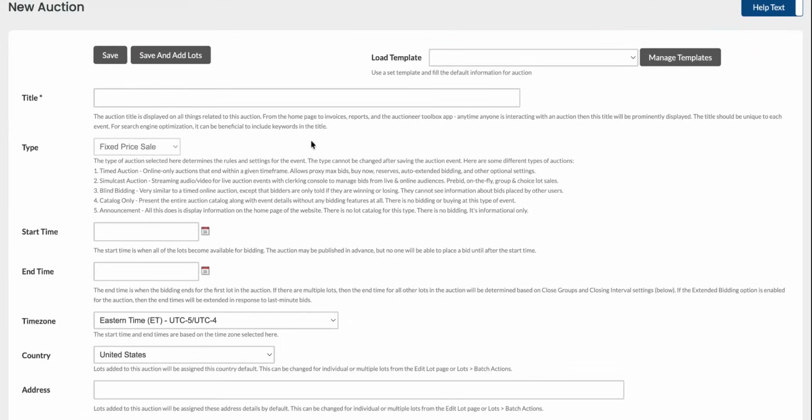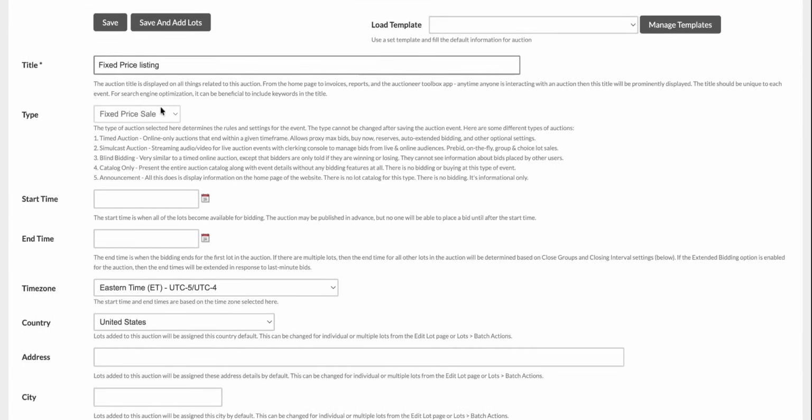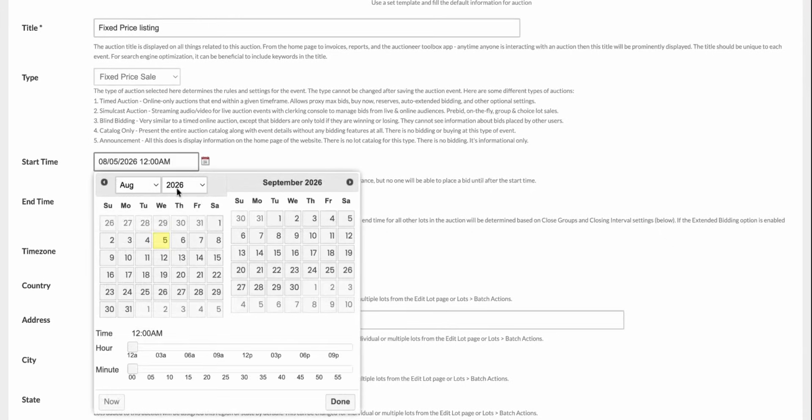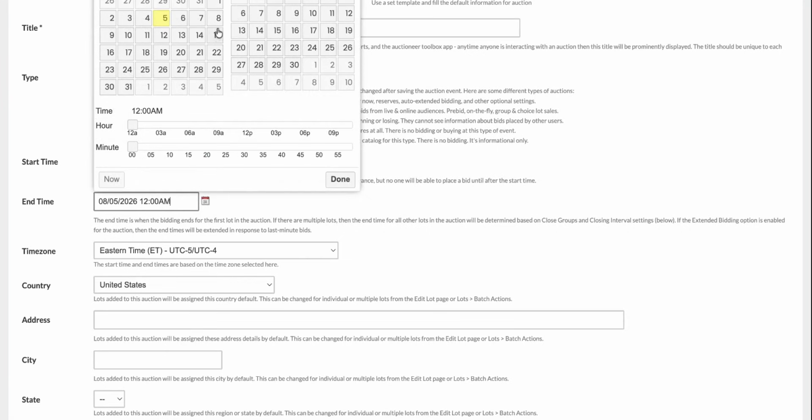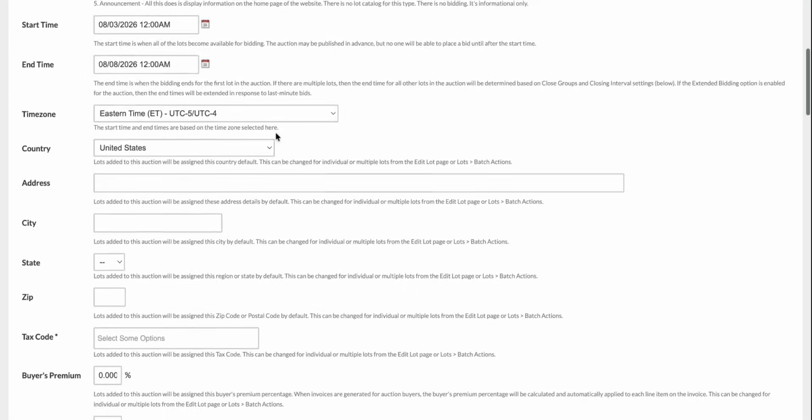This will be very similar to the edit auction page for your regular timed auction. And so now all I'm going to do is set up the actual listing itself. So I'll set up a title. The type will not be able to be changed. It'll stay on fixed price sale. Then I will do a start and end time. And I'll set the start time in the past so it'll now be active.